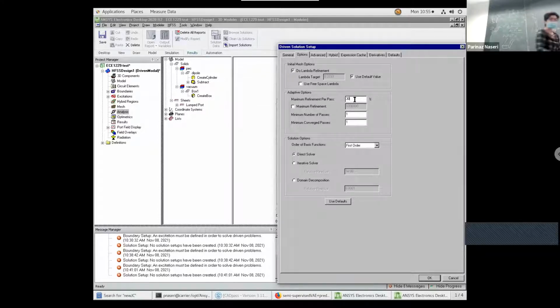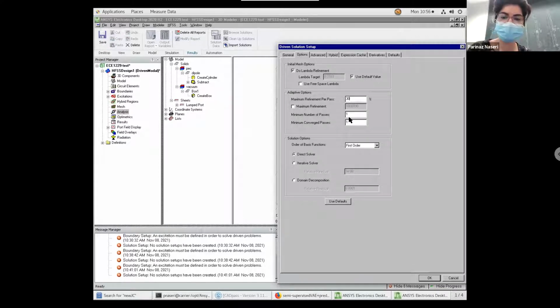So again, you don't need to think about it. You can leave it as 30%, but no, less number means that less improvement, but at the same time, less memory. And a bigger number means faster improvement, but then more memory. Minimum number of passes here, you can say, I don't know, like 5 or something like that. Doesn't matter.